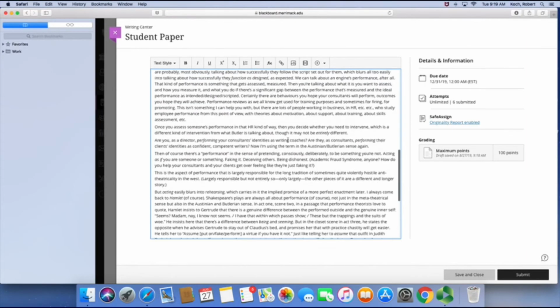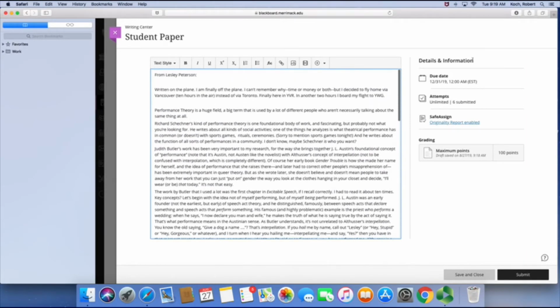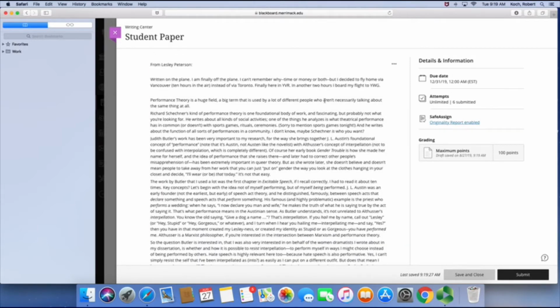And there it is. So, do we have a way to name it? Attempts, unlimited, SafeAssign, student paper? No, we don't have a way to name it. Edit doesn't allow it to us. Okay, so the naming doesn't seem to happen. Perhaps one of you all in the course of the semester may find the answer and let us know.